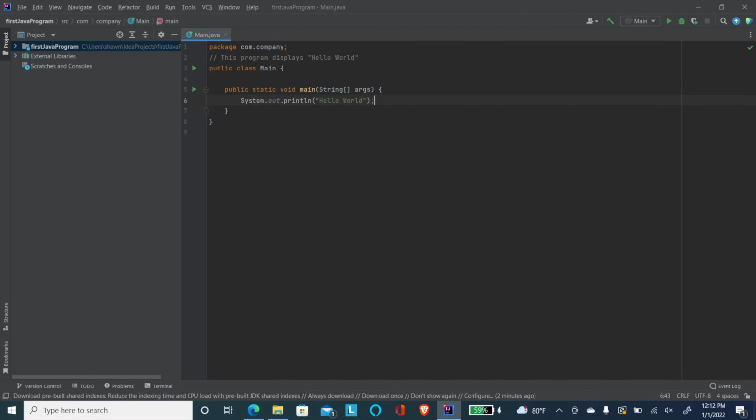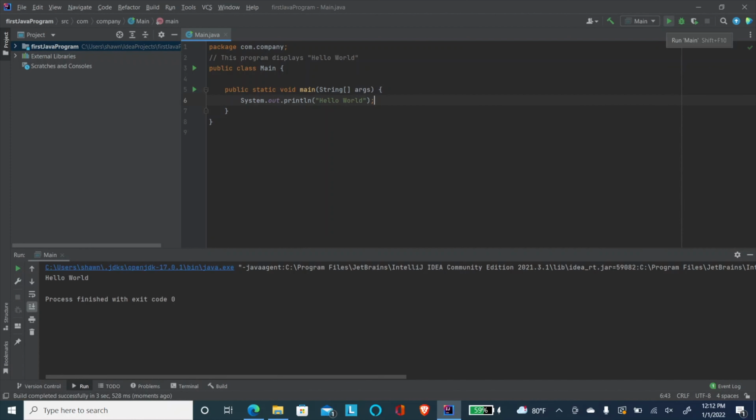Okay, now this is where the magic happens. Go ahead and come over here and click Run Main. Now, because this is our first program, it might take a little bit of time for it to run, but you should see this after that, and it'll display Hello World. Congratulations! You wrote your first Java program. So now, let's go ahead and go through this and explain what everything is.